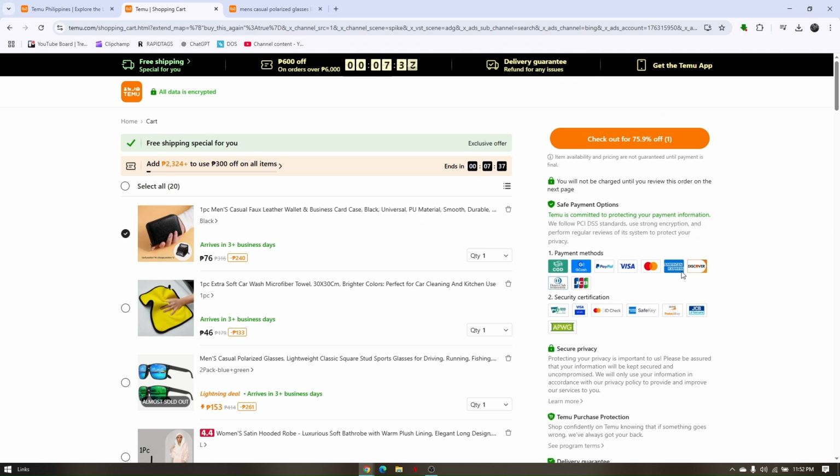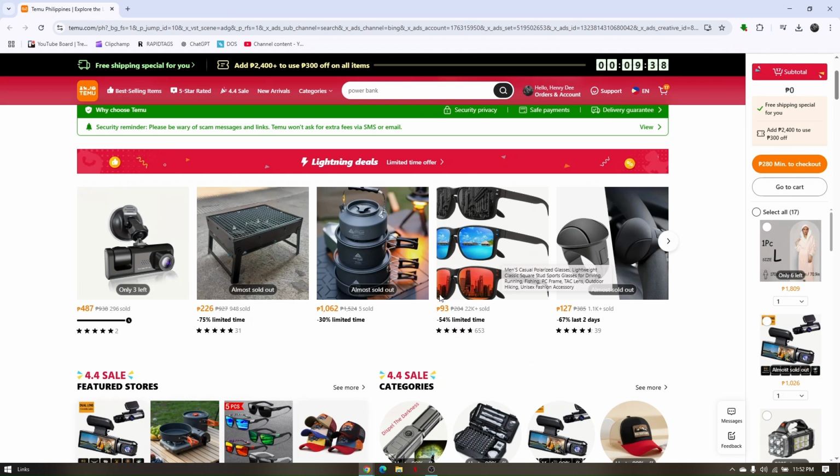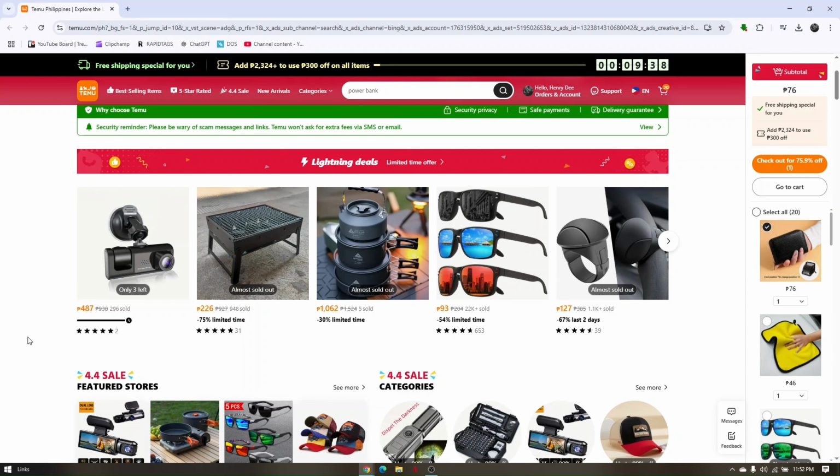Now you just have to choose on the specific credit card that you have already linked to your Temu account, and that's how you can pay it through a credit. And again, that's how you pay with Temu using your Temu credit.